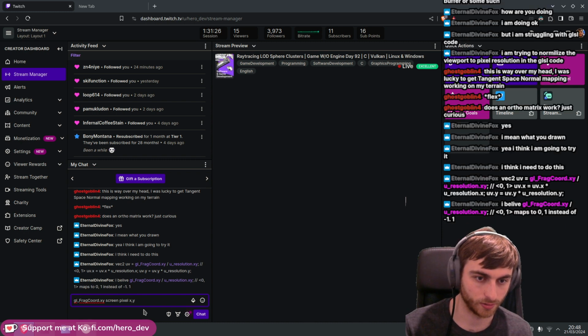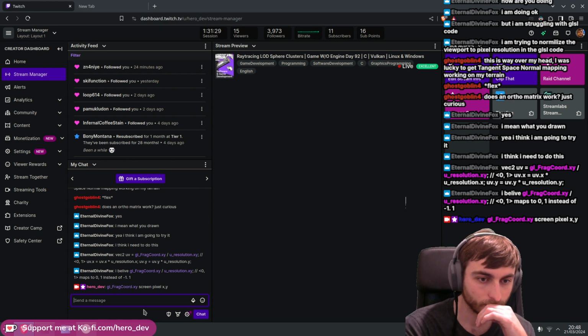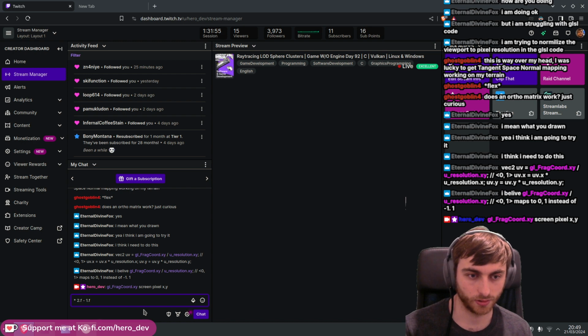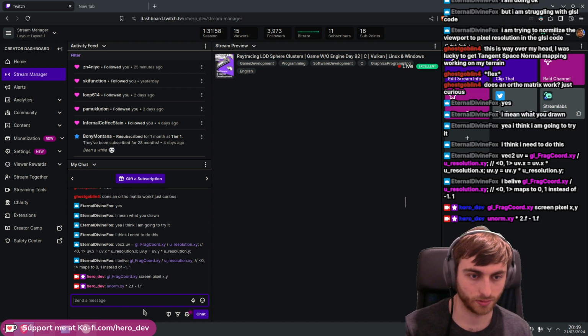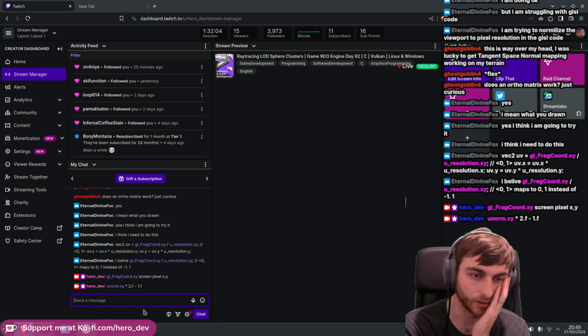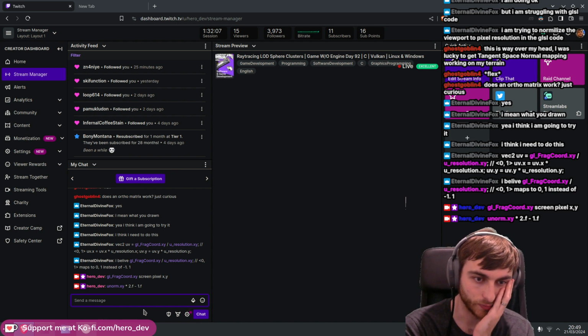XY. So you want to map? Yes, that maps to -1 to 1. Oh, sorry, 0 to 1. You want -1 to 1. So you would literally just do times 2 minus 1, right? And that will get you, you take your unorm value and then times 2, and that will equal the snorm value. Give that a go. Is that what you're looking for?